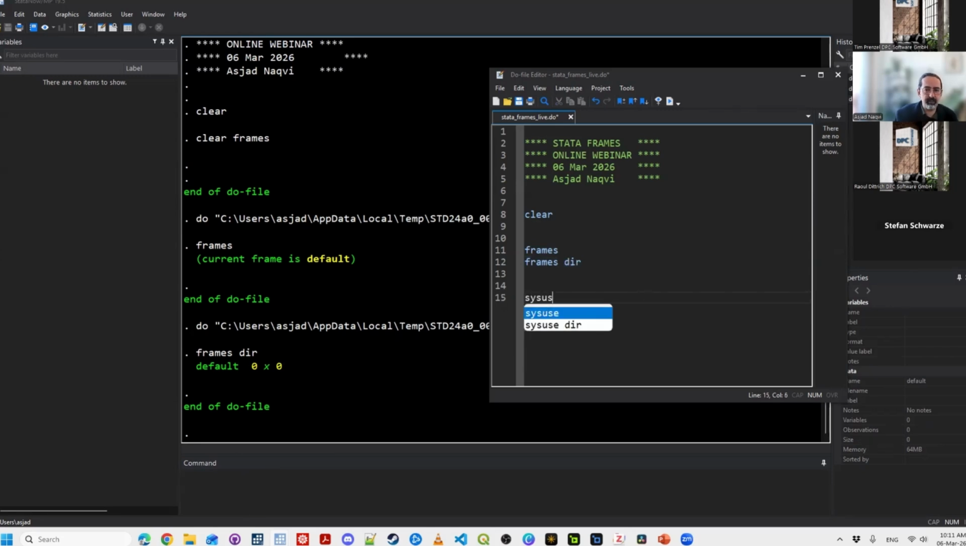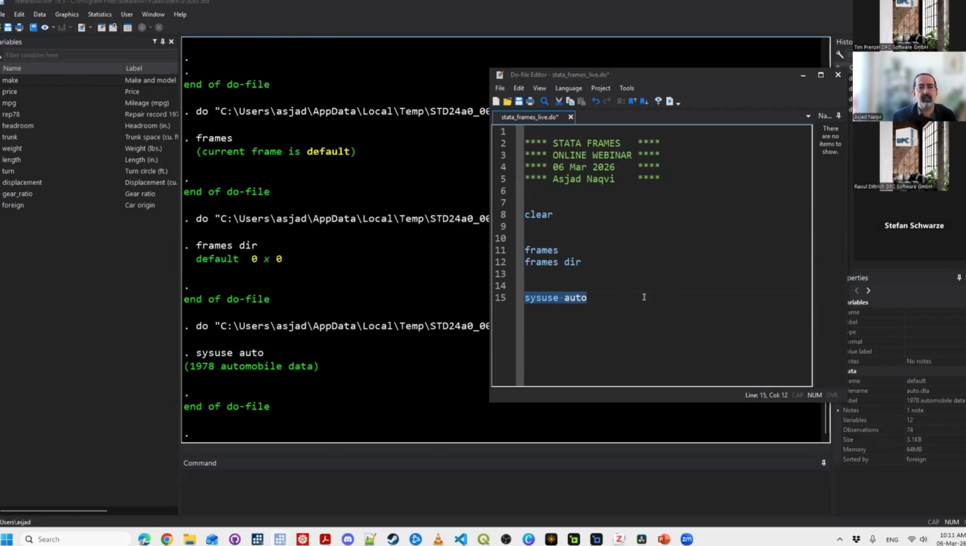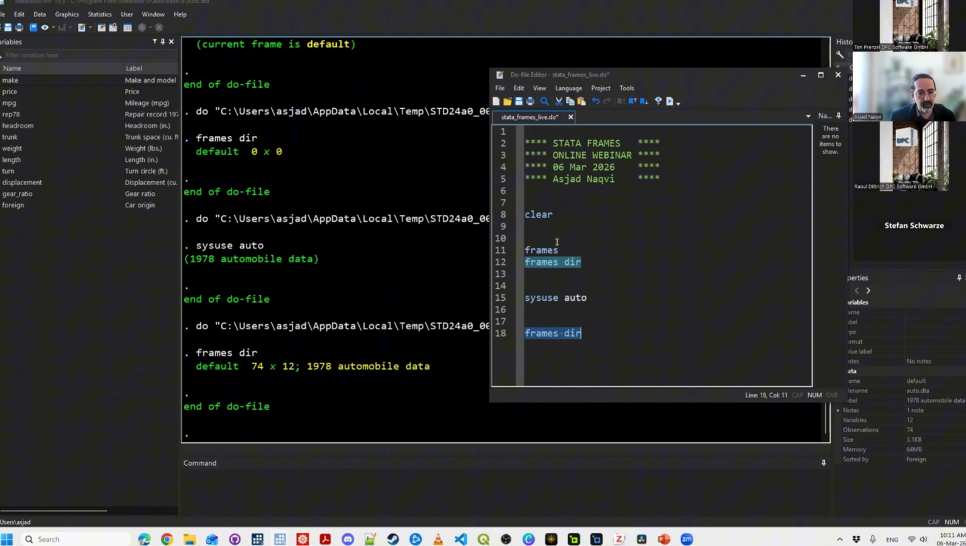Now let's do something. Let's say sysuse auto. This is the most common data set one uses, and we have loaded the data set. This could be your system-based data set, or anything else, and you've just loaded this in your session. Now, if we say frames directory, it will say that the default frame has this dimension 74 by 12, and this is what this looks like. And if we now just type frames, it will tell us that we are in this current frame.